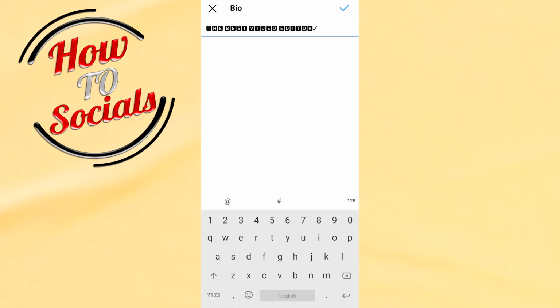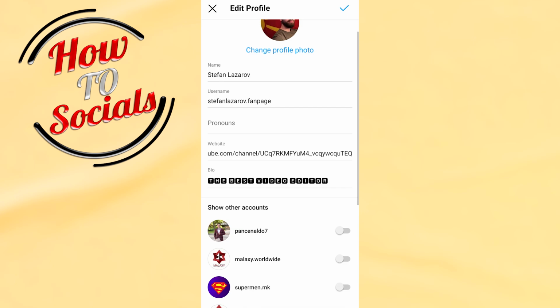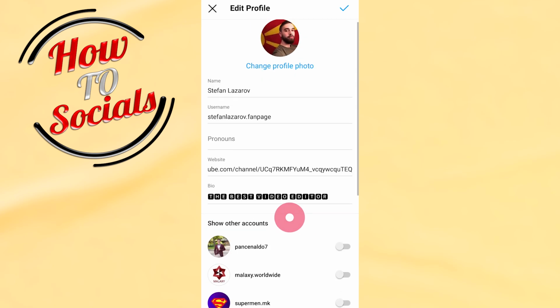Go on the tick on your right side. Here as you can see something went wrong. This means that Instagram filter doesn't allow to add some features that are not available, but here as you can see you have added this one on my bio.